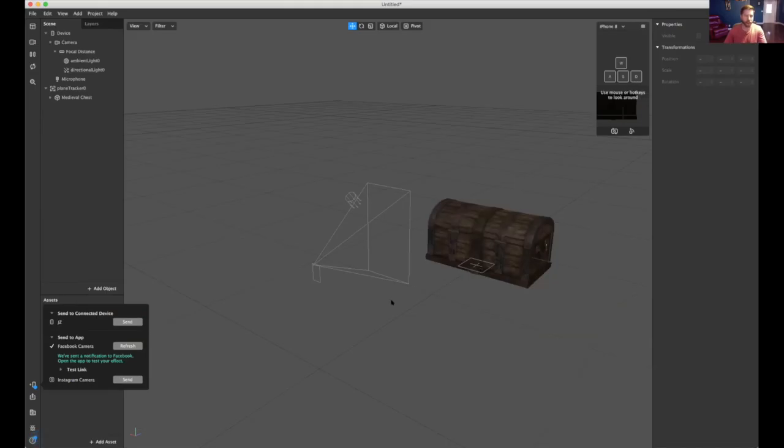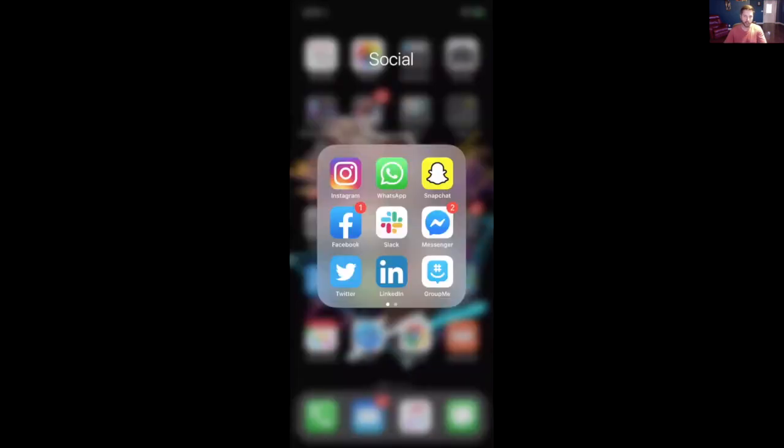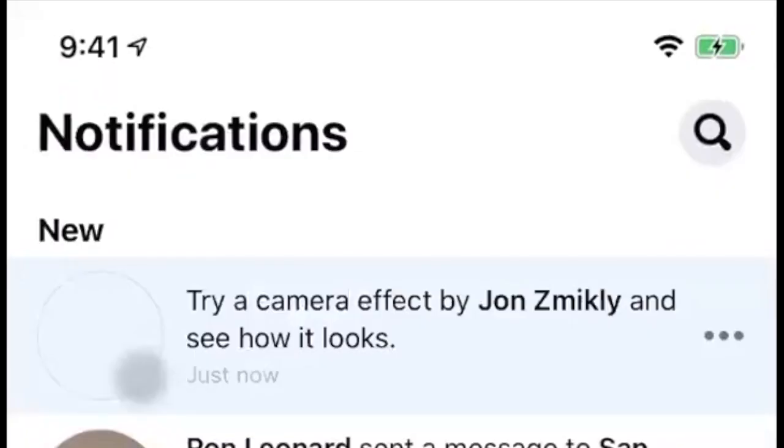Okay, and so when it is done, you should see this message pop up that they've sent a notification to Facebook, and I'm going to share also with my phone so you can see what pops up on there as well. And you should get this notification on Facebook itself that when you click on it, try this camera effect, and I'll go ahead and tap on that.